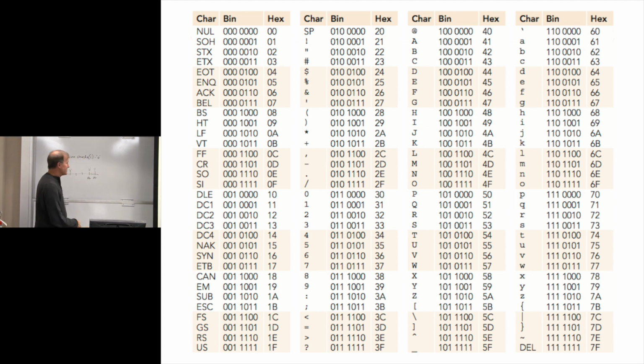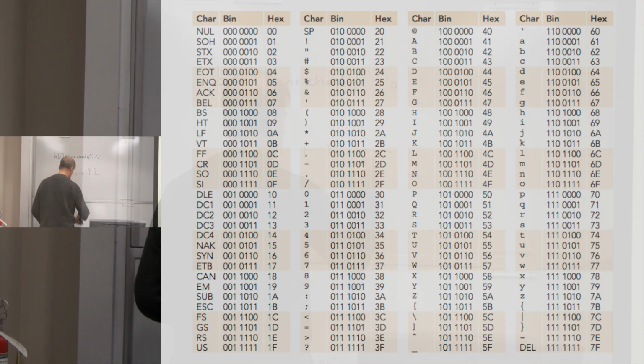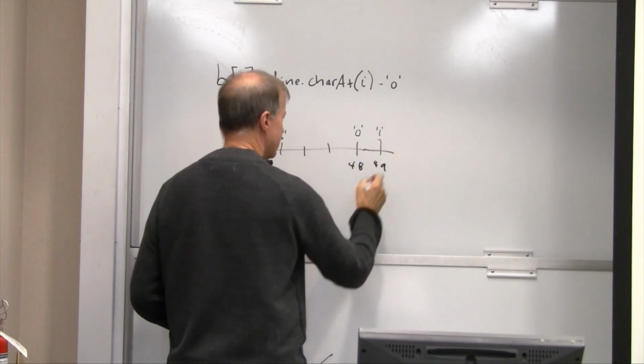What is the numeric value of 0? Do you see where the character is? Yeah, it's on the second column, right? It's 30 hex. So what's 3 times 16? Is it 48? So this is 48. This is 49.